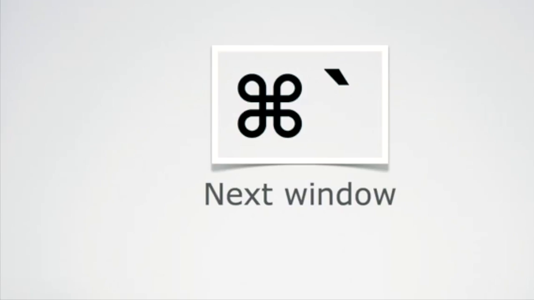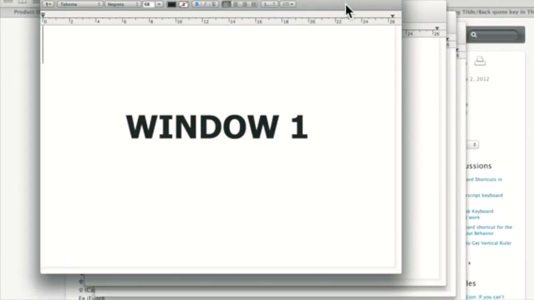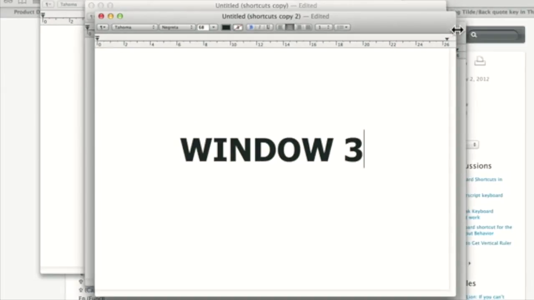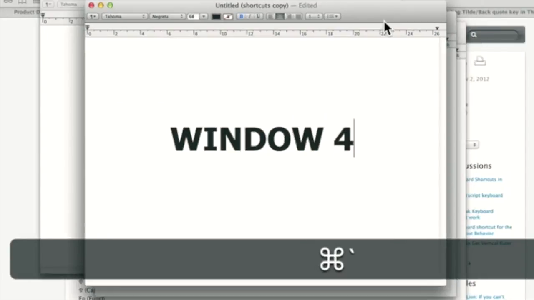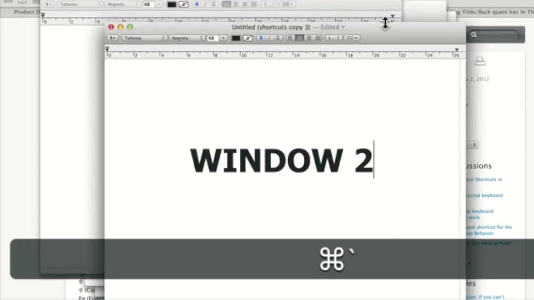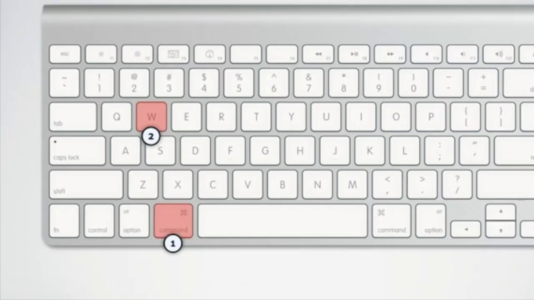applications. Command backquote to cycle through open windows in the current program. So right now I'm in TextEdit and I have 4 windows open, 4 different documents. You can see them all here. So instead of using my mouse, I can go Command backquote and really quickly iterate through all the windows in this program. Command W to close a window or a tab on a browser.